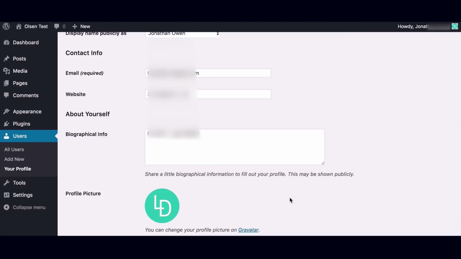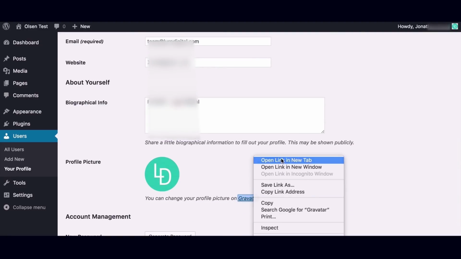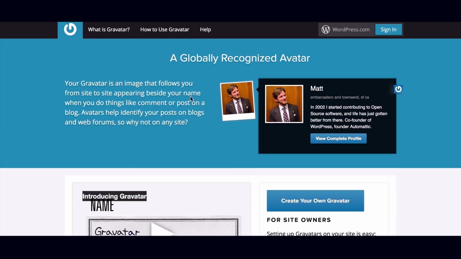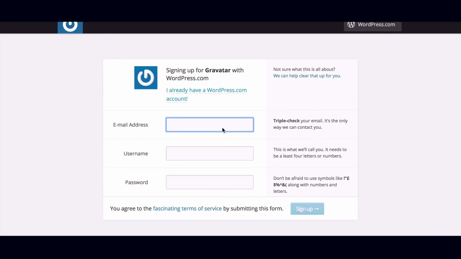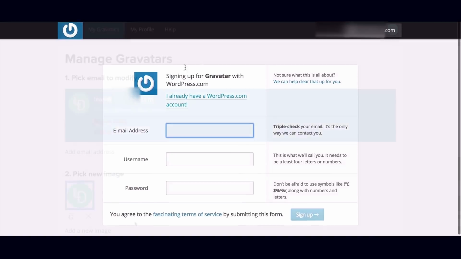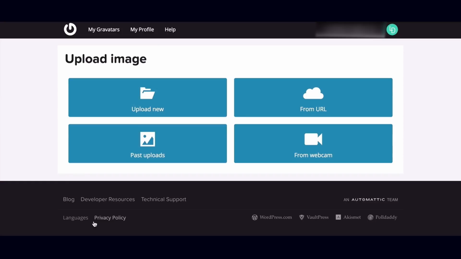To set your Gravatar image, open the link here in a new tab. You will need a WordPress.com account for the email address used for the user account. If you have one, log in. Otherwise, create a free account. You'll be sent a confirmation email. To activate your account, follow the link in the email and then sign into Gravatar. Click on Add a new image and choose the image source. I'll choose to upload one.